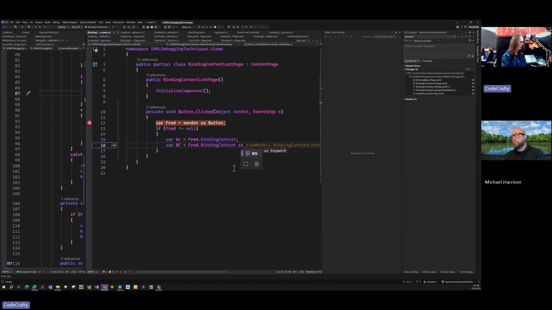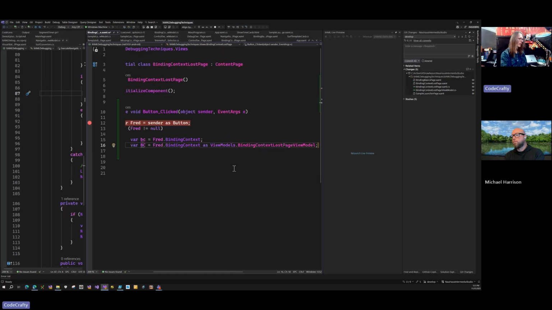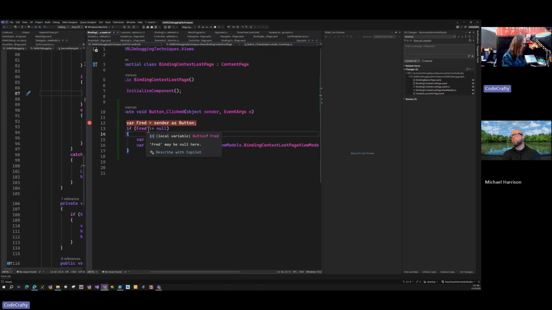As what do we think it is? We think it's the binding loss page view model, right? Well, what if he wasn't that? That would be the surprise, right? If he's not that, he's something else. The page, whatever, the item type. You know, if he ended up on that item template, right? We'd come through here, and instead of seeing binding context lost, we'd see whatever that item type was, right? So let's see what we get now when we run this.